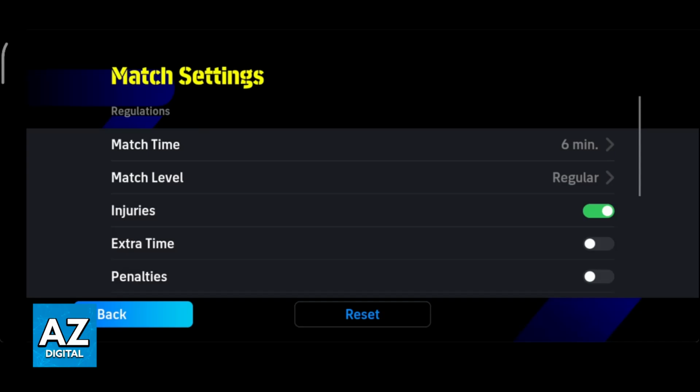I hope I was able to help you on how to change match settings in eFootball 2024.